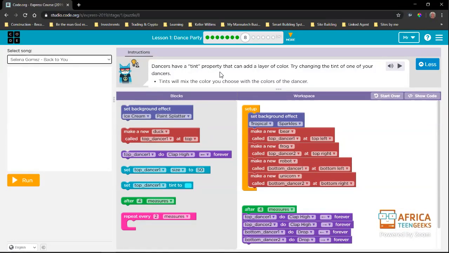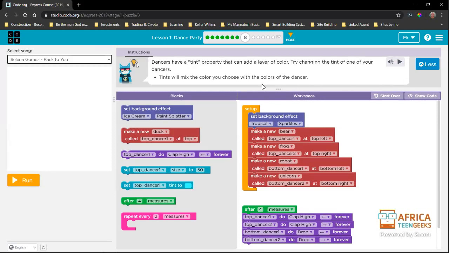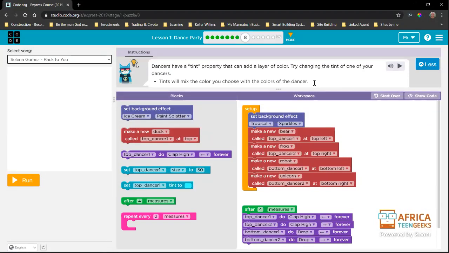Dancers have a tint property that can add a layer of color. Try changing the tint of one of your dancers. Tints will mix the color you choose with the colors of the dancer. Okay, so what this is saying is, if we put a tint over the dancer, it's not going to change its color. It's just going to have a different color on top of the color that it already is. Okay, you'll see that and understand it once we do it.